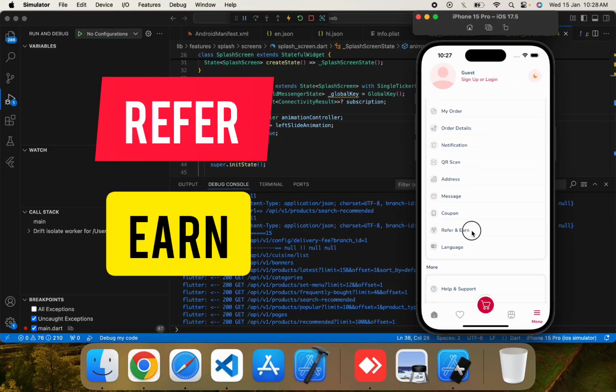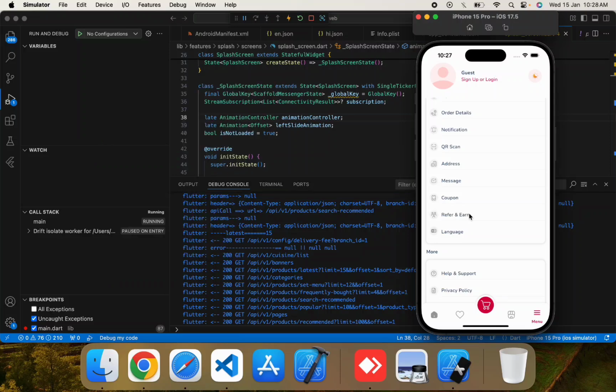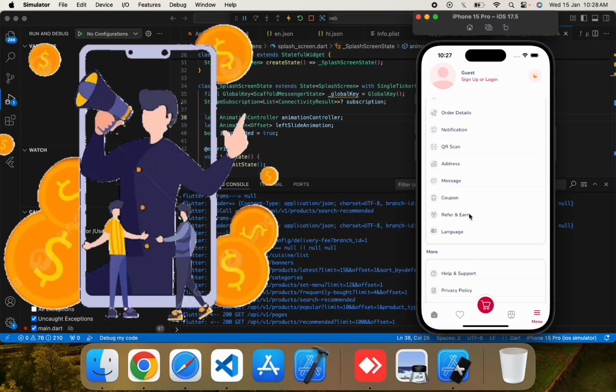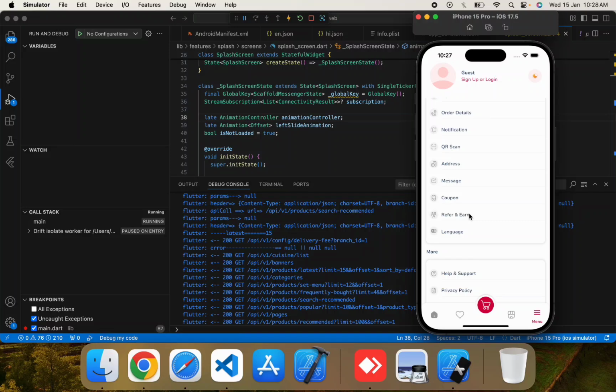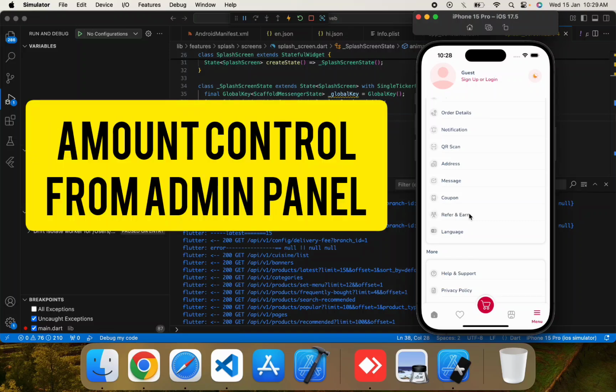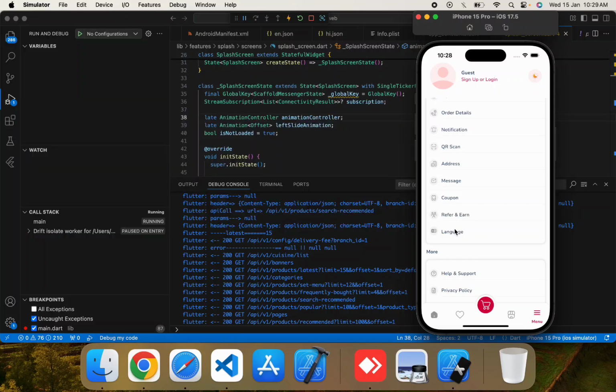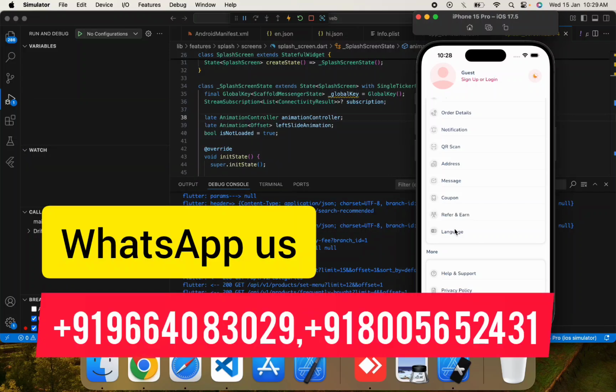The refer and earn features can also be controlled from the admin panel. In the refer and earn features, when a person refers another person, then both or one person will get a referral amount, and that amount can be controlled from the admin panel. Like how much amount they will get once a referral is done at the first-time purchase. The person will get the referral amount only when they purchase something from the application.